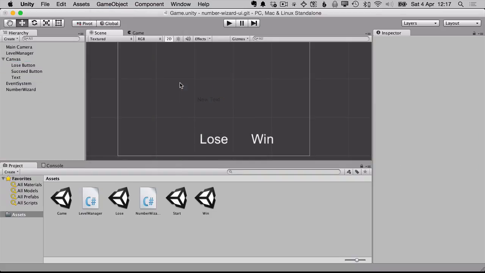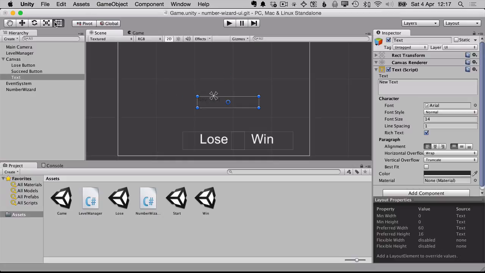And now this text object is going to be my guess. That's the thing that the Number Wizard UI script is going to interact with. Notice I've just put it in UI mode. I've removed it from normal mode to UI mode using the buttons on the top left. And I'm going to change this text to be 500 as a placeholder number. That's going to be my initial guess. But that should be changed by the Number Wizard when we get to it.